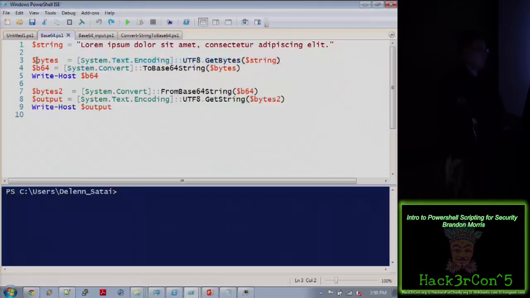Storing that as a bytes array, doing the same thing to use the System.Convert library to convert that to a base 64 string, writing out that base 64 string, and then going in reverse. Converting the base 64 string, calling the FromBase64String method back into bytes, calling GetString, turn it back into an output, writing the output. So go ahead and run that and tell me what it does.